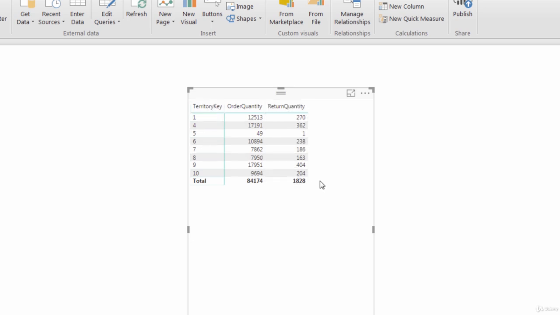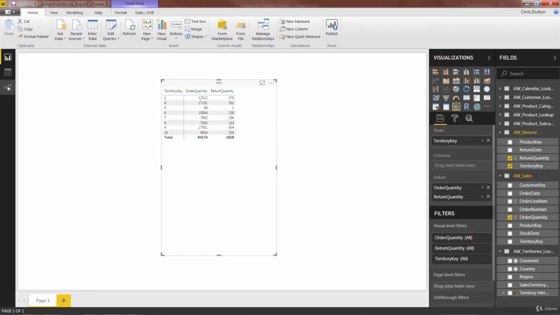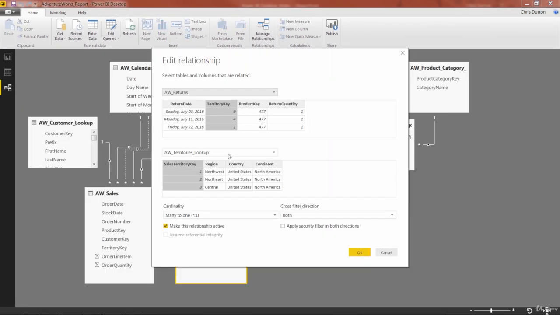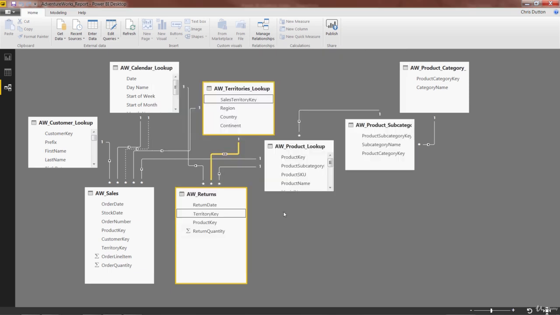But again, remember the problem here is that we are missing data. There are actual valid order quantity values for territories 2 and 3 that aren't showing up because by using territory key from the returns table, we've filtered them out from step 1. So now let's go back to relationships. I'm going to double click that same relationship, change it back to single, press OK.